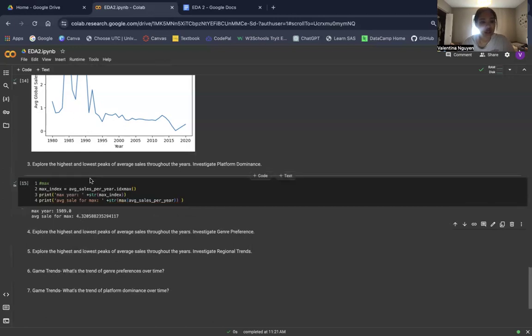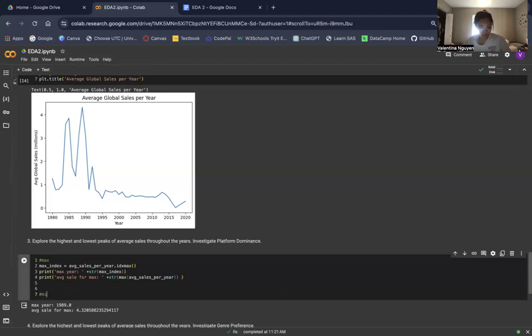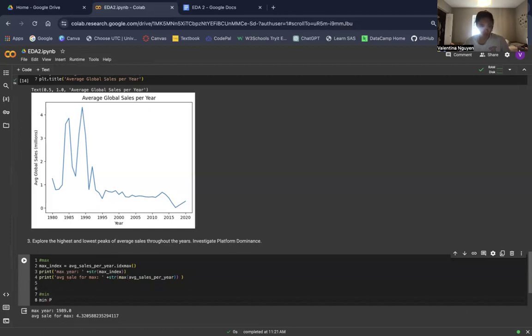So the max year would be 1989, which is there, with the average sale of 4.32 million copies sold. And then let's identify the minimum. Same thing, except with minimum index is equal to average sales per year, not idxmax, idxmin.